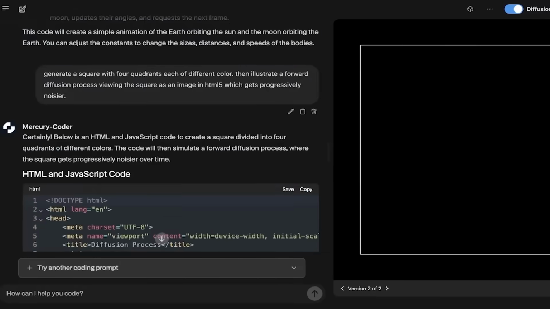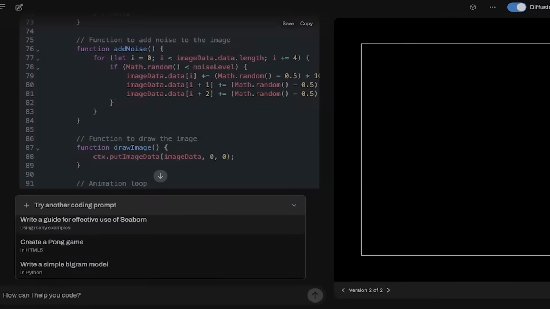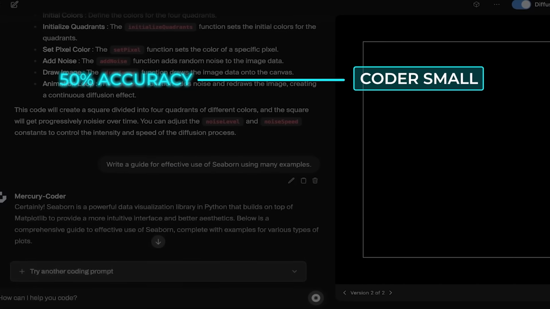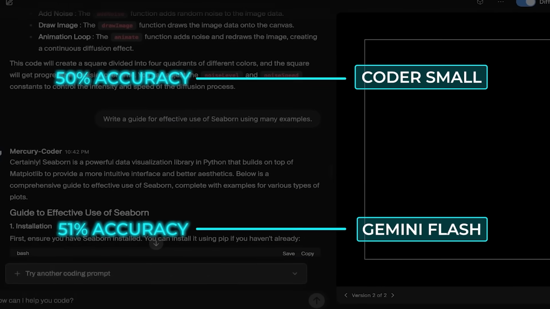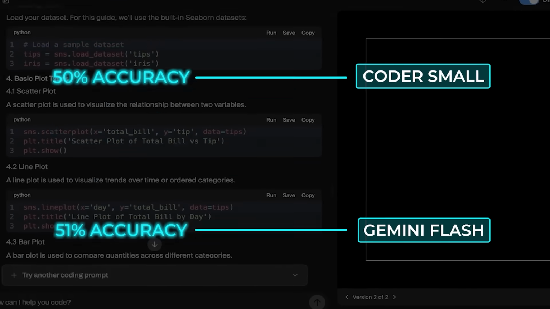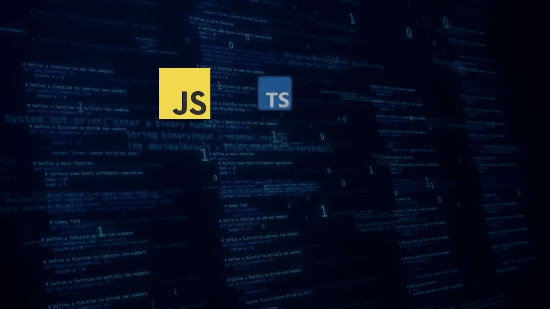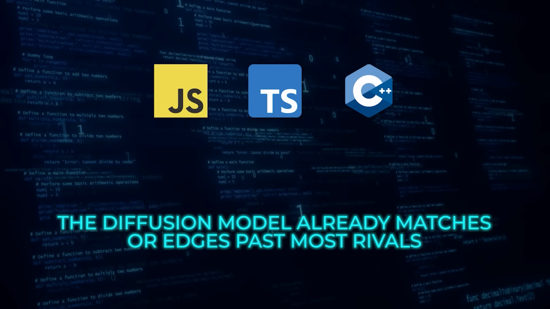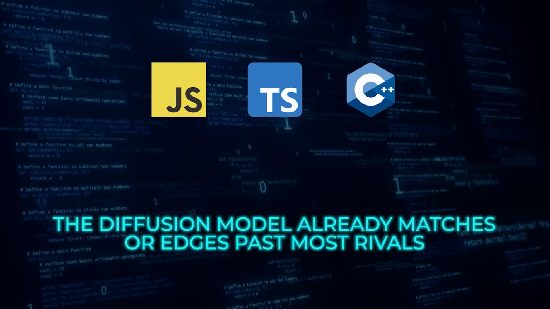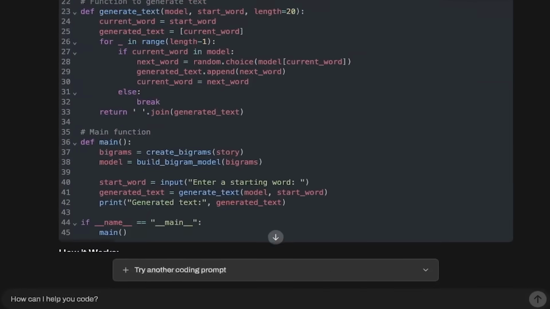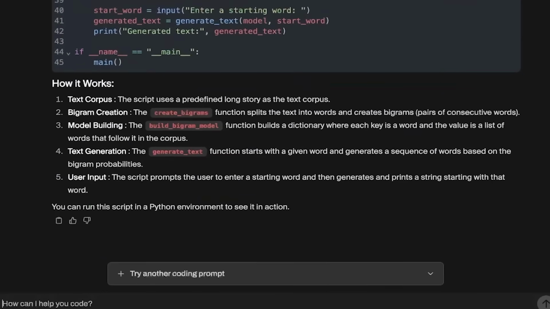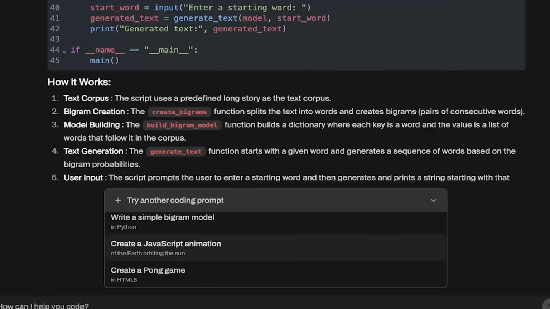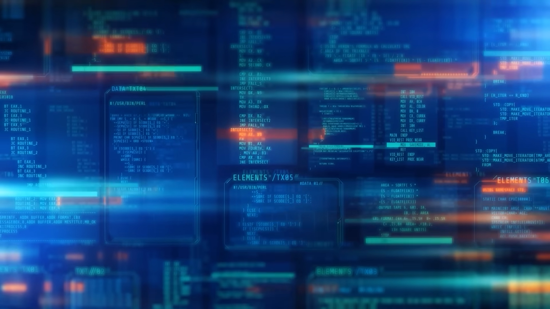One spot where Mercury still trails is bash scripting, 50% accuracy for Coder Small versus Gemini Flash's 51%. That shows there's room to train on more shell samples. Yet in JavaScript, TypeScript, and C++, the diffusion model already matches or edges past most rivals, and its fill in the middle scores, 93% for single line gaps in Small, top the charts. Those fill in the middle tasks matter because real coding assistants often work by dropping hints exactly where you're typing, not at the end of the buffer.